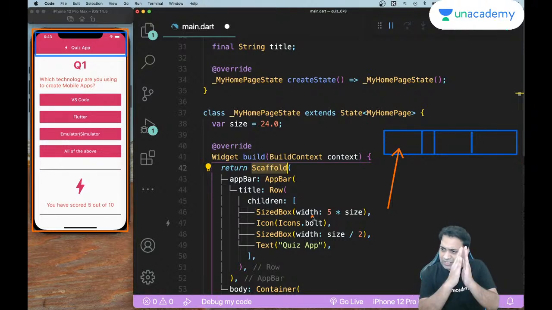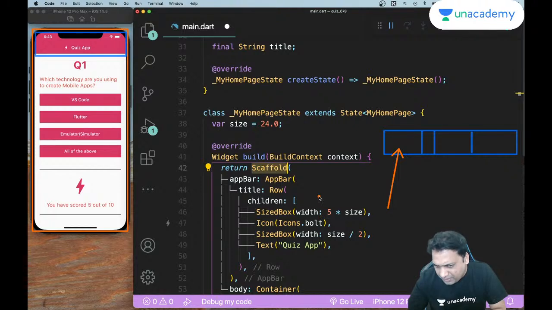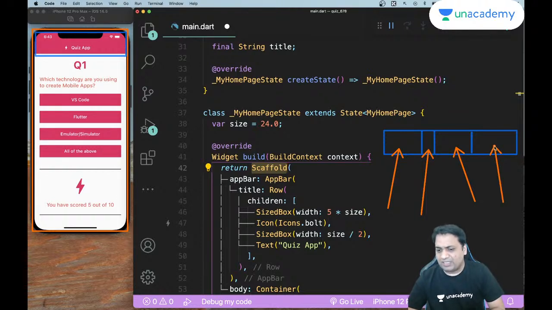a sized box which will just occupy this much space, which is size into 5. And because size is 24, we are looking at 120 here because 5 into 24 is 120. This is 120 space. Then we have an icon here in the second part. Then we have some text here. And then there is another space left between these two. And then finally, there is text here. So these are the 4 parts in there.